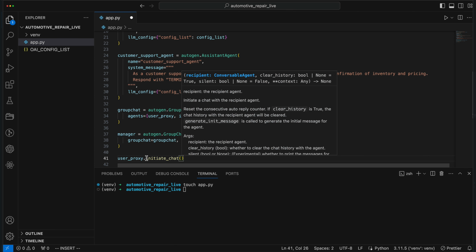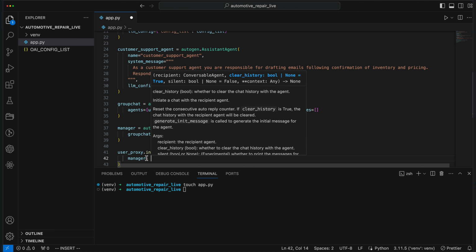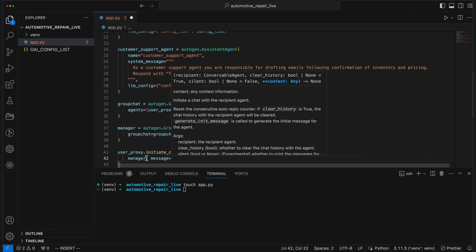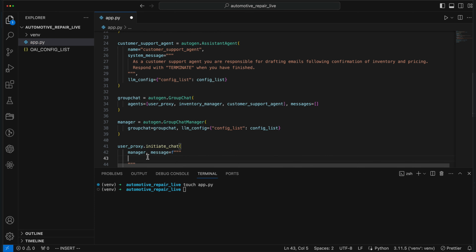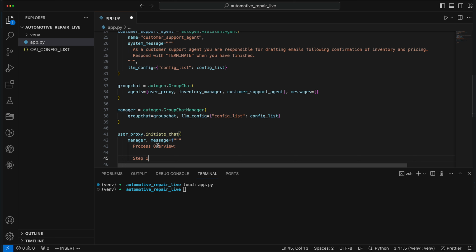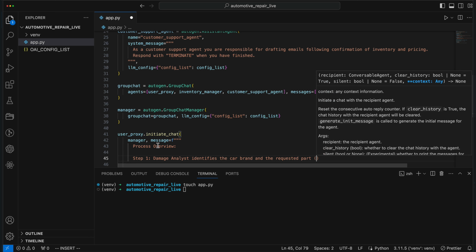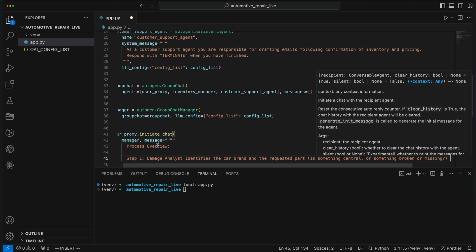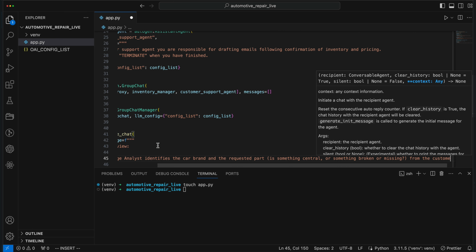Now we can initiate the chat, the manager is responsible, and we give it a precise process to follow. First, the damage analyst should identify the car based on the image, what brand it is, and what the requested spare part is. To do this, it should check if anything in the image is central, stands out, is broken, or is missing, for example, stolen tires.